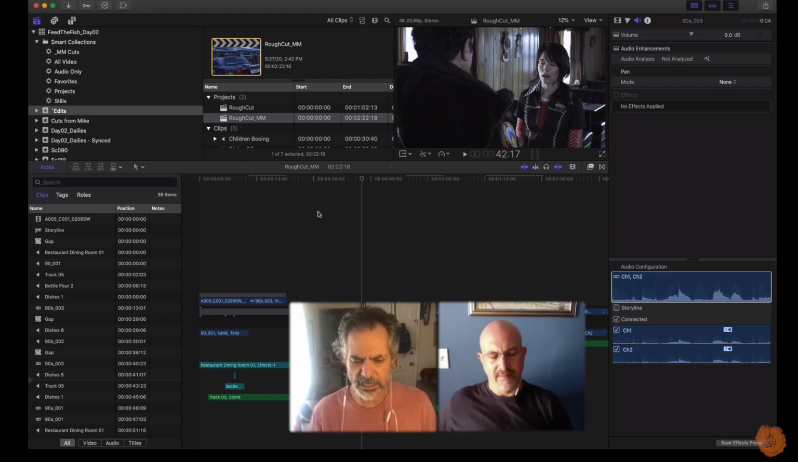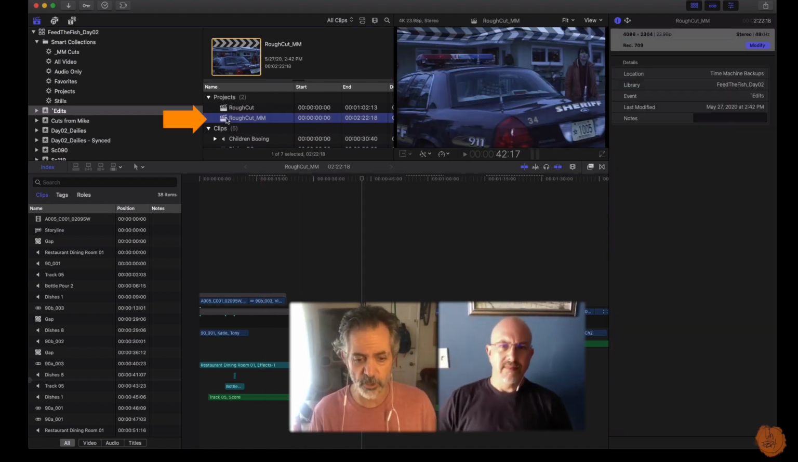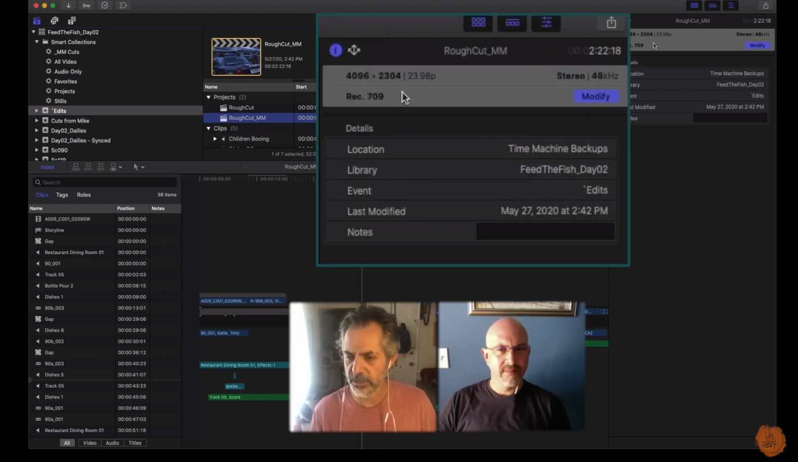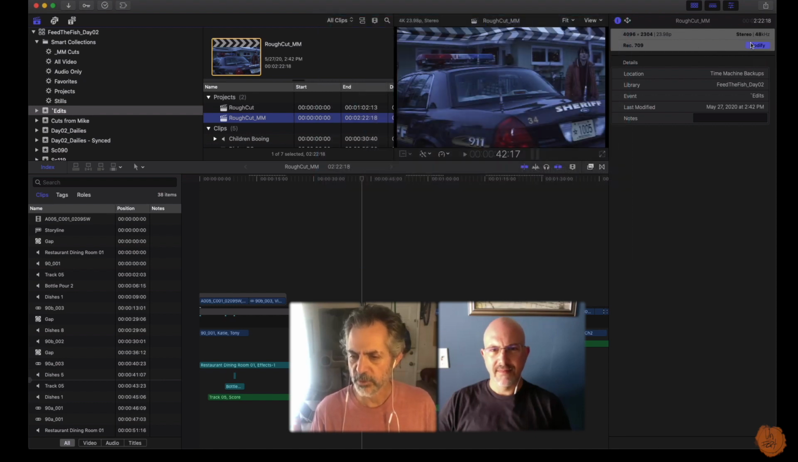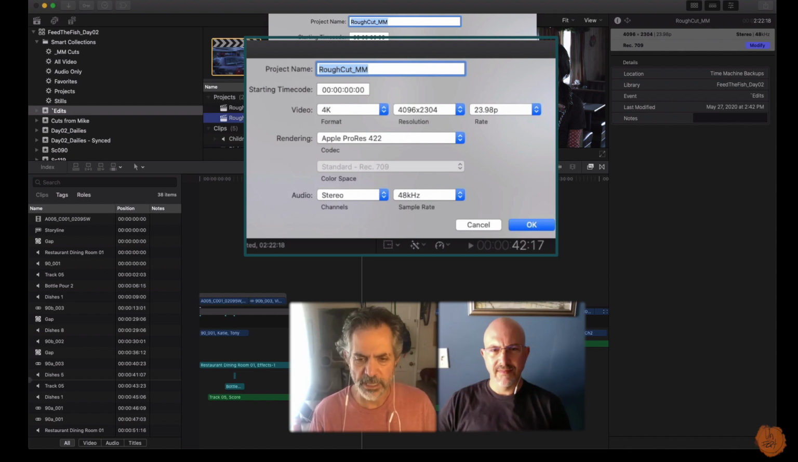So I'm just going to take our edit here. I've got my fabulous rough cut open, and I'm going to click on the icon for the sequence project itself and open up the inspector. It's already open, thankfully. Now there's a little modify button over here, and you can see all the specs of the project here, but I'm just going to click modify, and we get this little drop down, and that contains start time code, video formats, rendering files, all that.